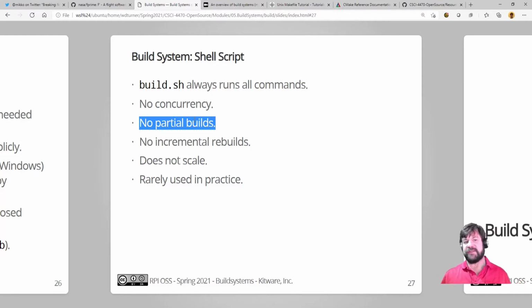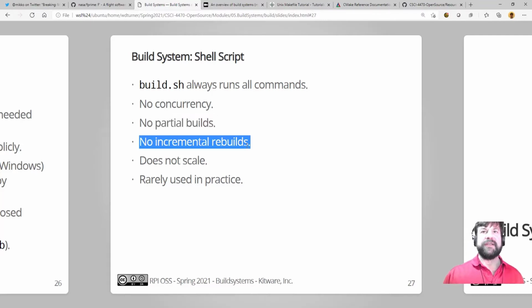So if we find errors in the 17th file of an 18-file series, we don't have to compile the first 16 again, right? We just start from where we left off. If we change a file, we can just change those things that depend upon it.